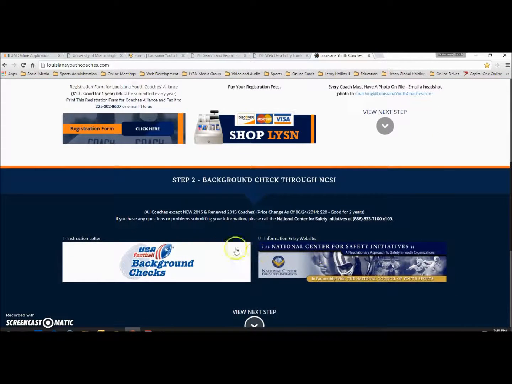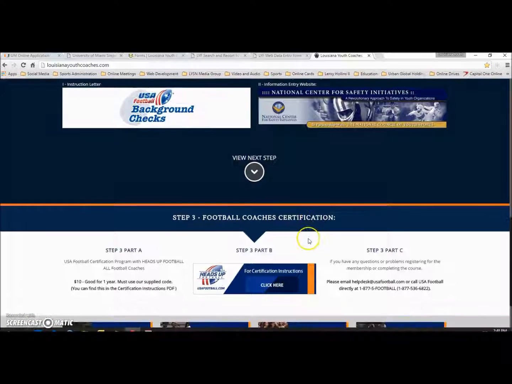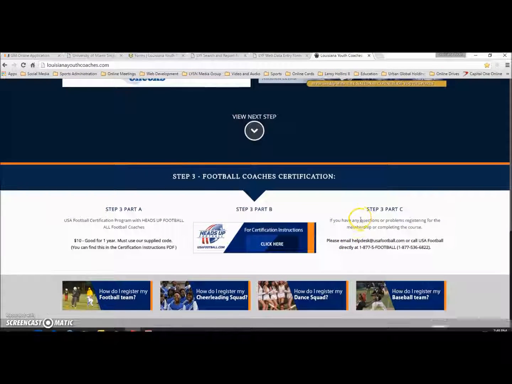The next step would be your background check, and here's the instruction letter for everything you need for your background check. Here's the pricing and where you would go when you need to enter the information for your background check. Now for football coaches only, here are the steps for you. You would go to USA Football. It's $10 only. Here are the instructions. This is if you have any questions. Here's the information that you'll call for them.